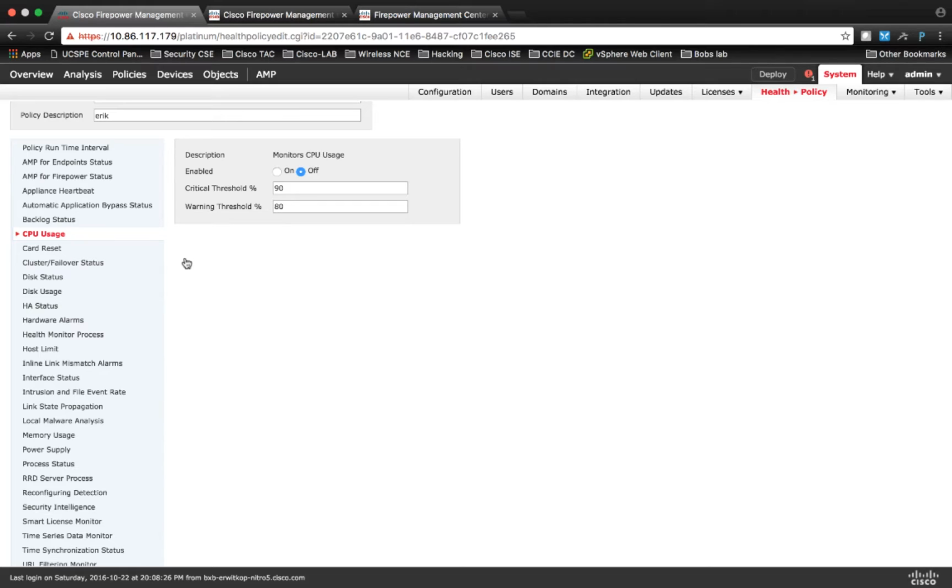CPU usage is off by default. You might want to turn that on. It's up to you. And these are the default values. We'll warn you at 80 or higher. And then at 90, it's in the critical state, and you'll get an alert to that effect. And that's off by default. Then we have card resets, cluster failovers.